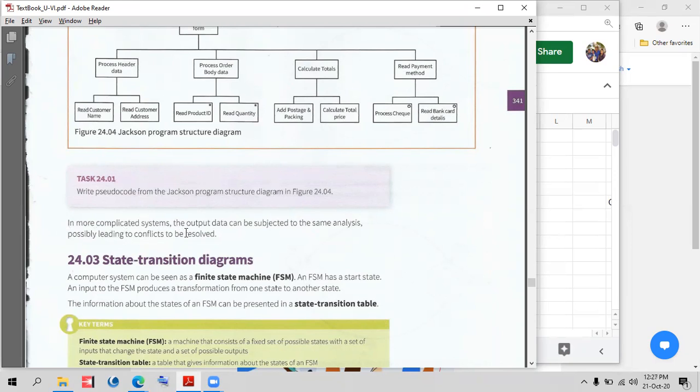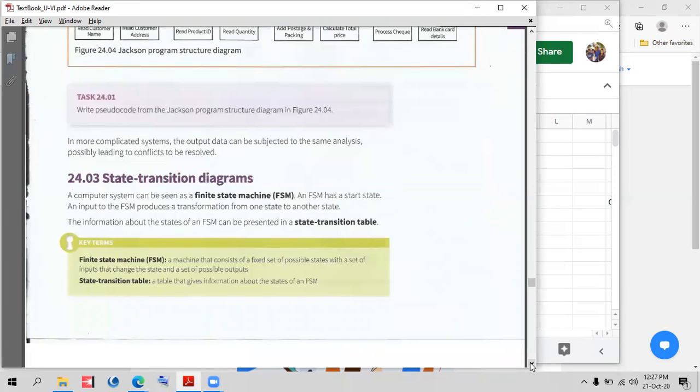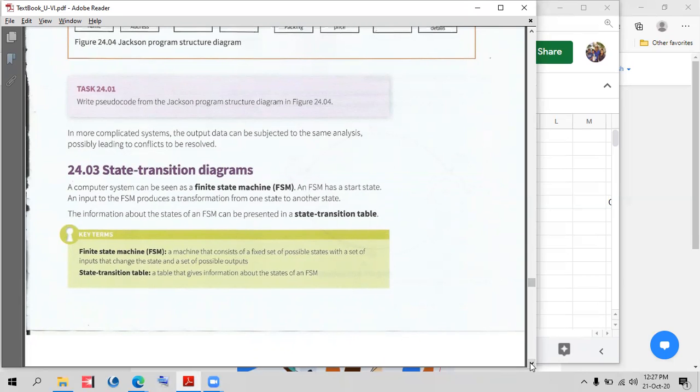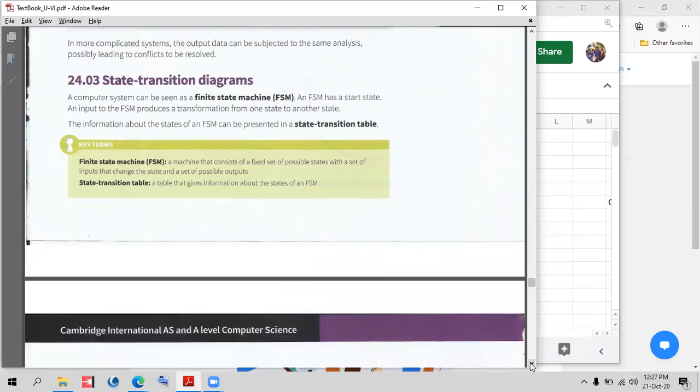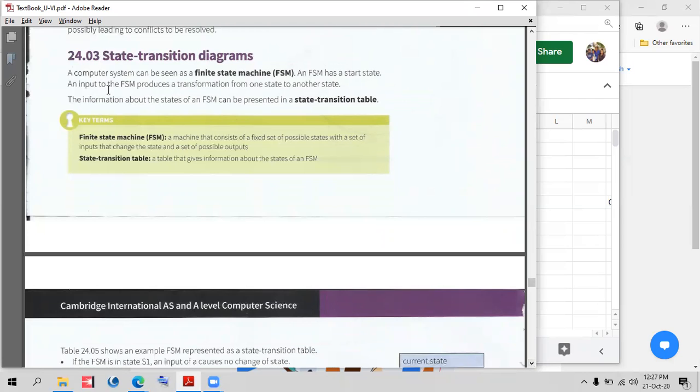In more complicated systems, the output data can be subjected to the same analysis, possibly leading to conflicts to be resolved. So the complicated ones can have conflicts, but they have to be resolved. Then we come to another new section, state transition diagrams.